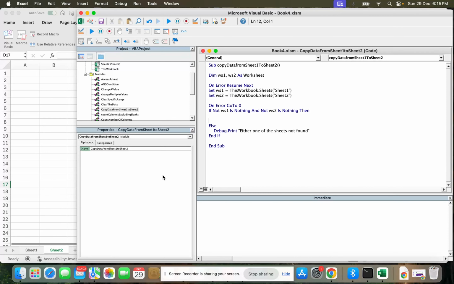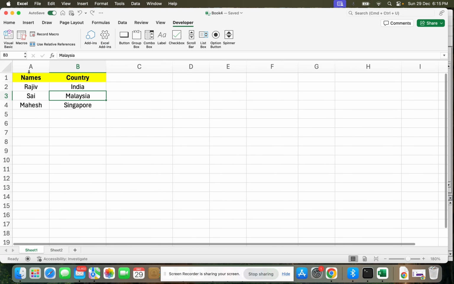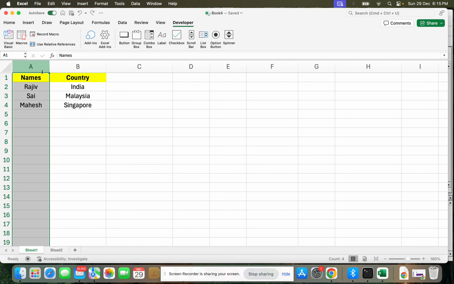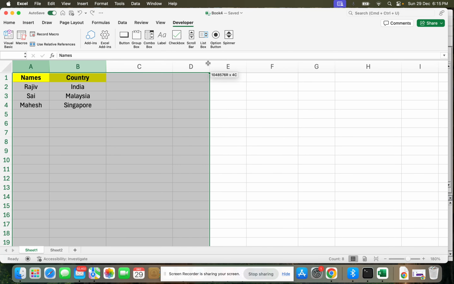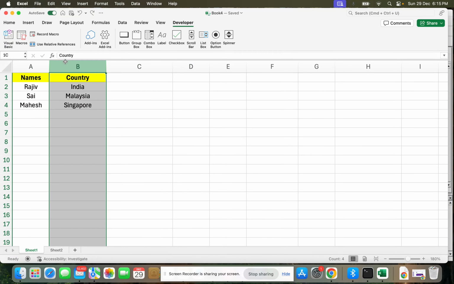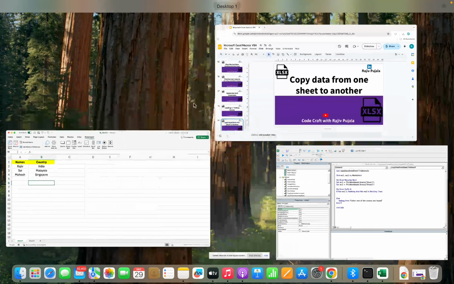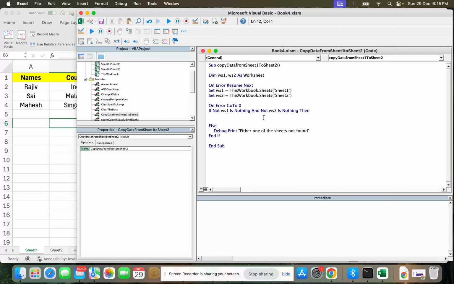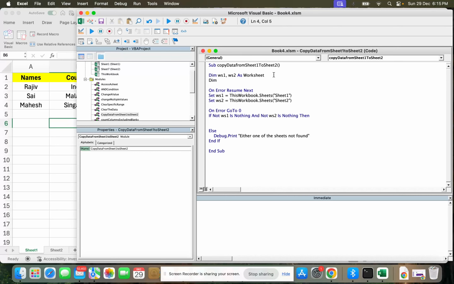Now first of all, we have to count how many rows and how many columns there are, because we are going to copy like this, right? So for that we need the number of rows and the number of columns. So what we can do: Dim count rows.